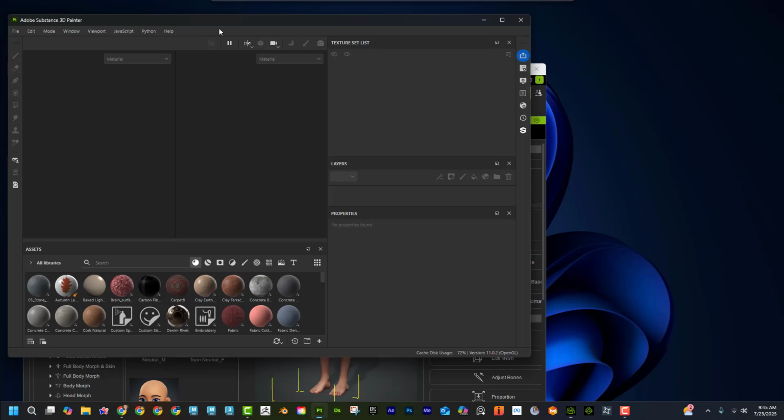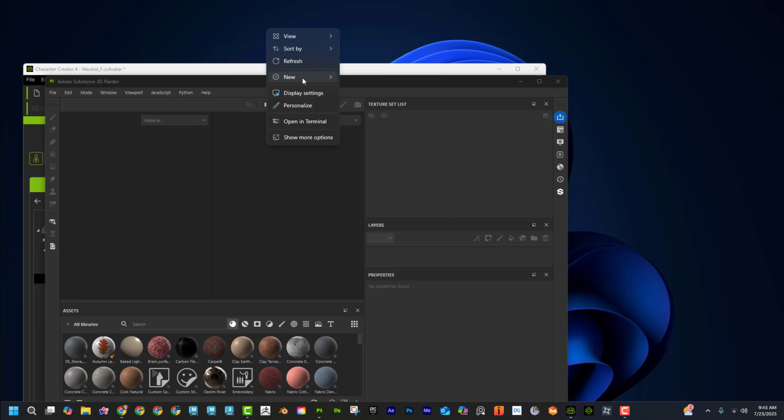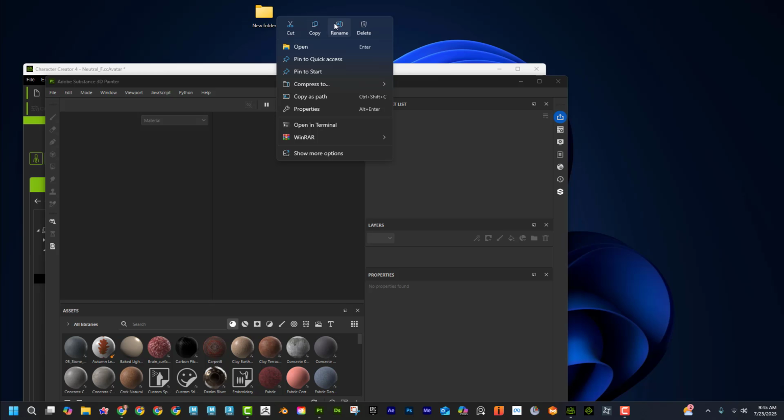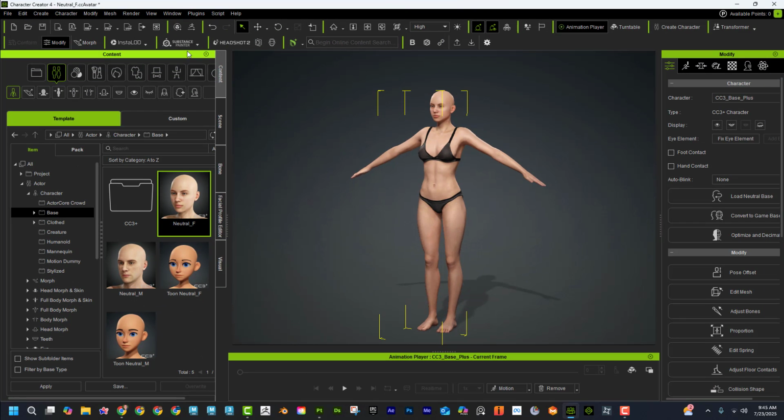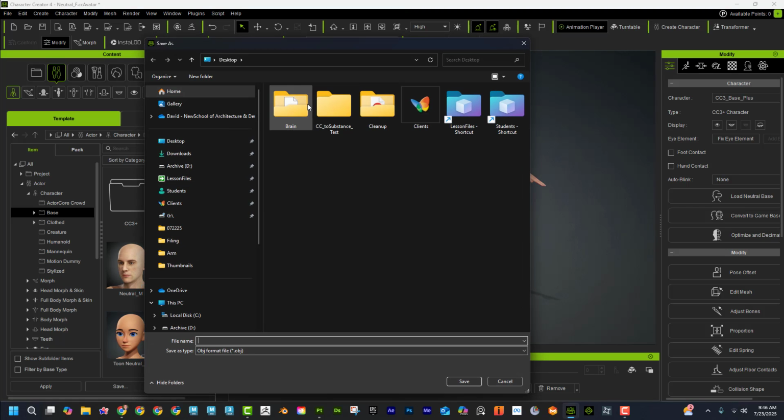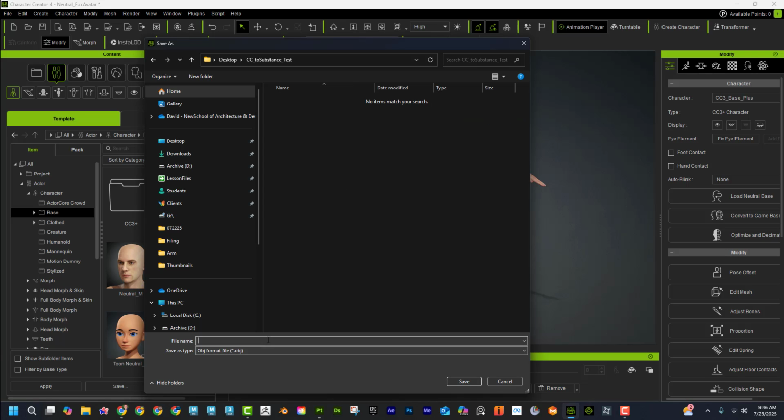However, I'm going to create a new folder on the desktop, and I'm going to call this CC to Substance Test. Okay. I'm just going to test it real quick. And what I'm going to do is click on this and say Export Character to Substance Painter. And then I'm going to click on CC to Substance Test, click Open. Okay. And I'm going to call this Test, Save.